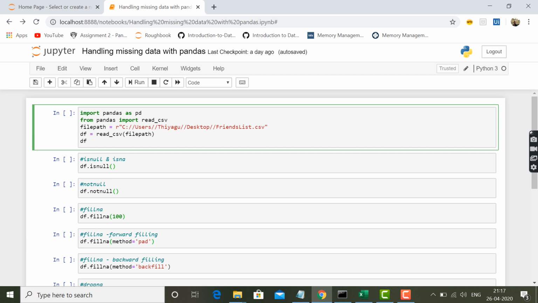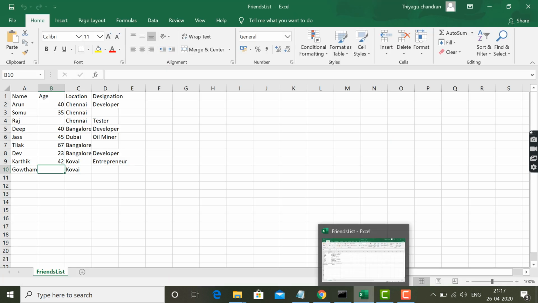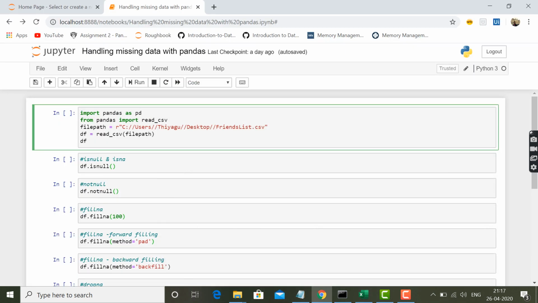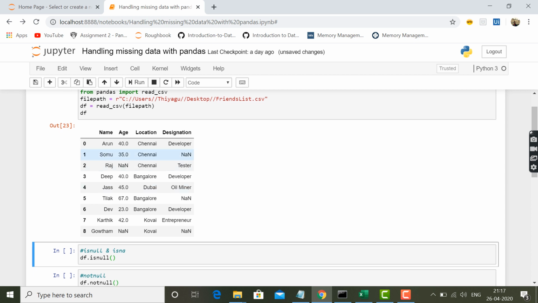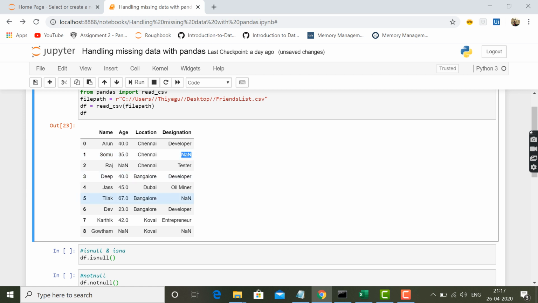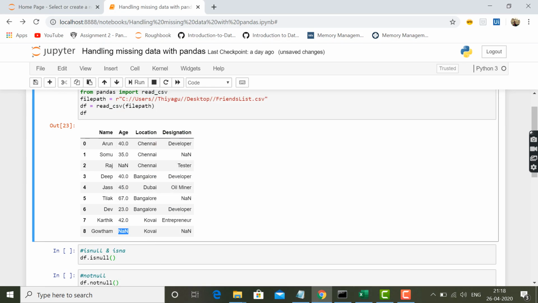Now, without wasting any time, we'll quickly jump onto our practical session. As I already showed you, I'm importing this CSV file of my friends list, and let's see what are the various methods which we have to handle missing data with pandas. I'm going to quickly run my first method. I have read my CSV file and displayed the first data frame. All the blank values which were in my friends list CSV are now displaying as NaN. NaN is the default value in Python for all the blank values. Here I didn't add a destination for Somu and an age for Raj, and these values are now filled with NaN.